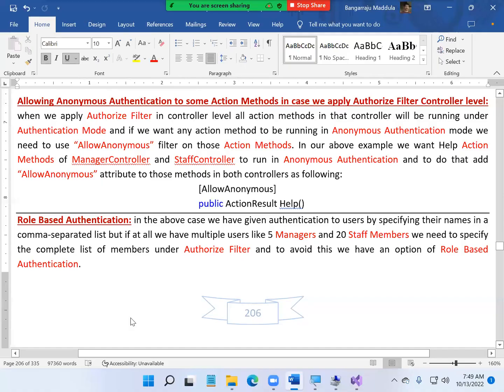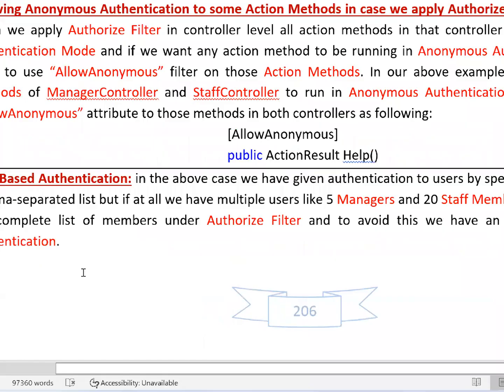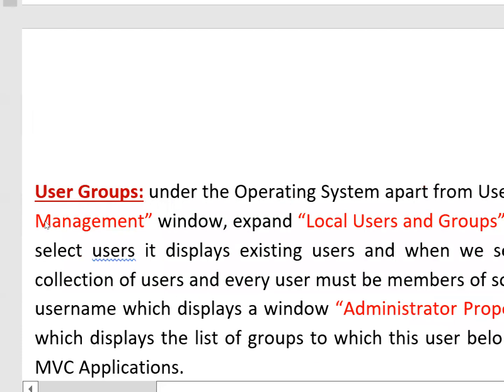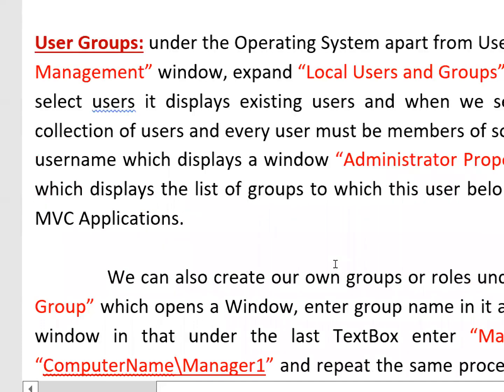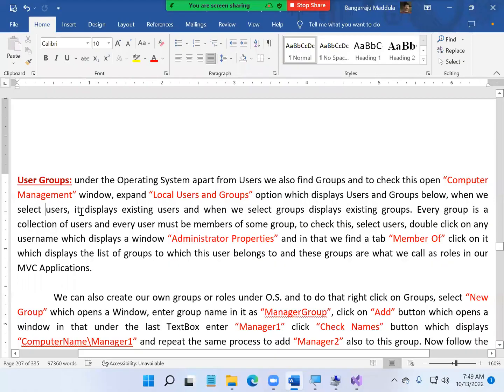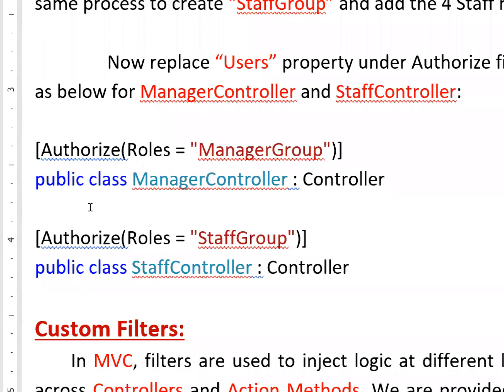So we call that role-based authentication. That's what I explained to you now. Clearer? Role-based authentication. So you can just create the user groups and you can just go for creating the role-based authentication here and that will work for you. And what to do? Just on the top of your controller, write Authorize roles is equals to, not users is equals to. Roles is equals to manager, staff. Okay, now? Yeah. It's all about this one.